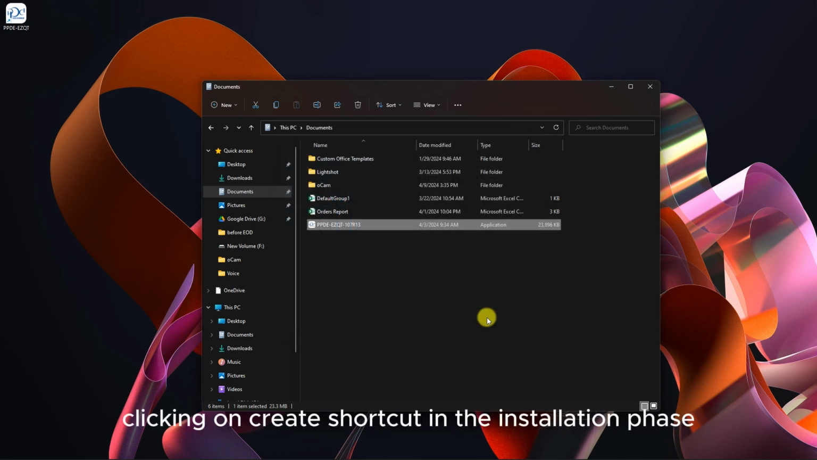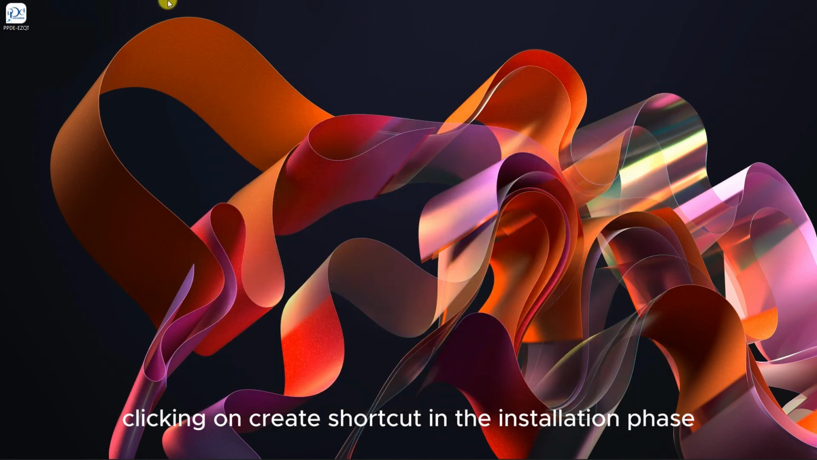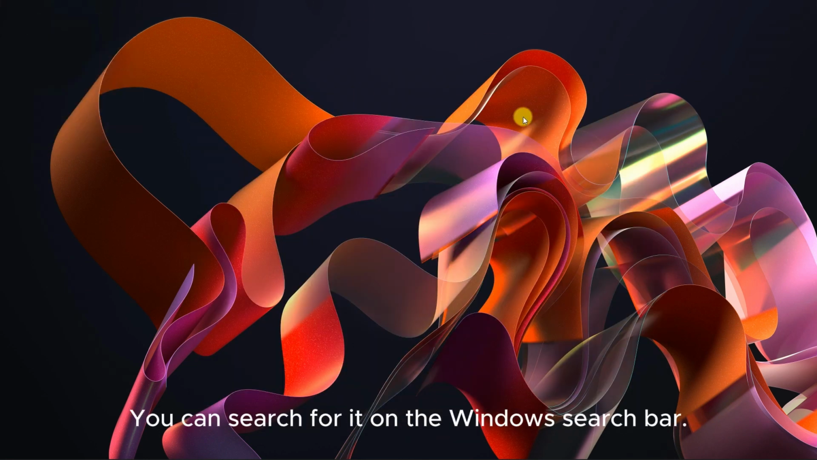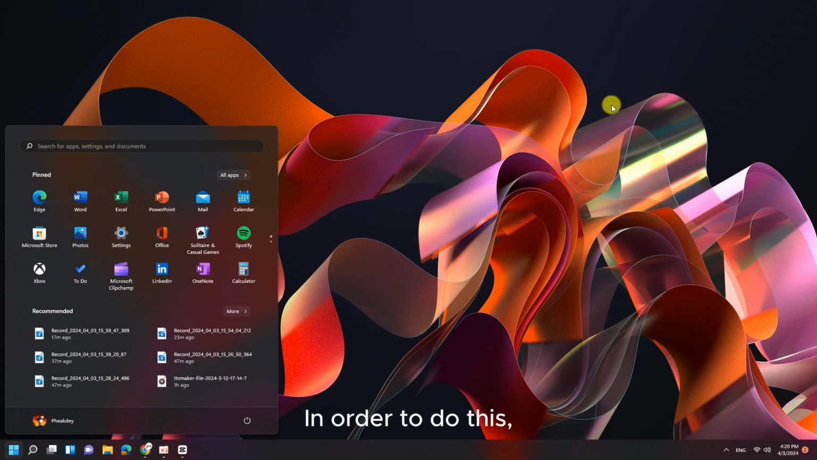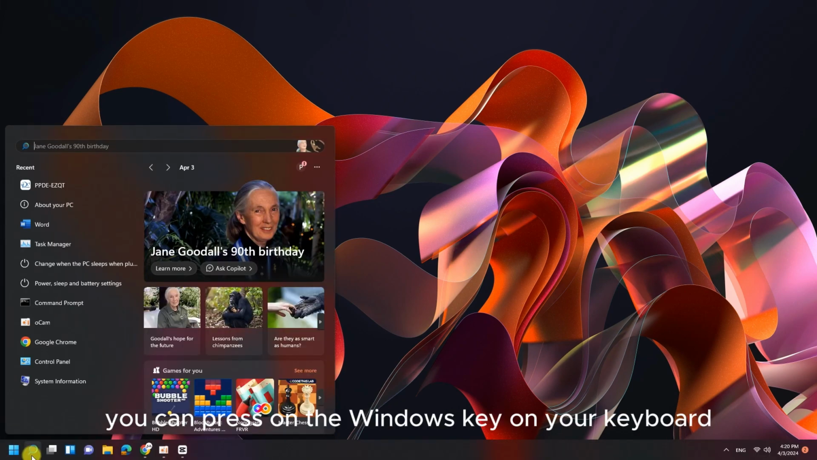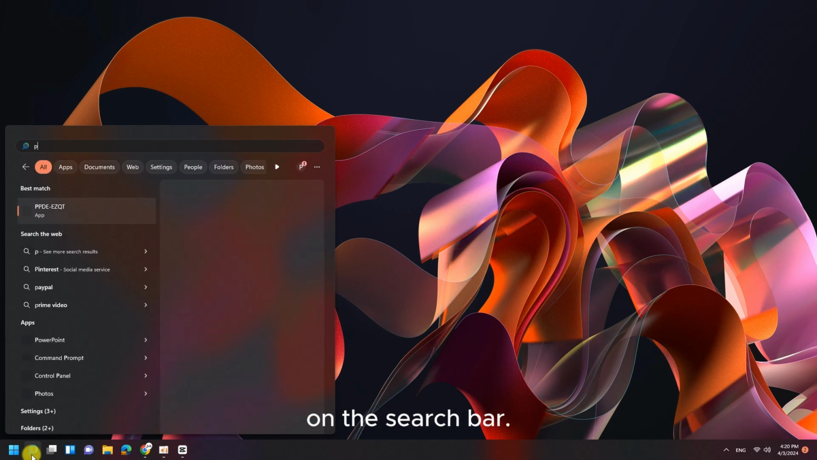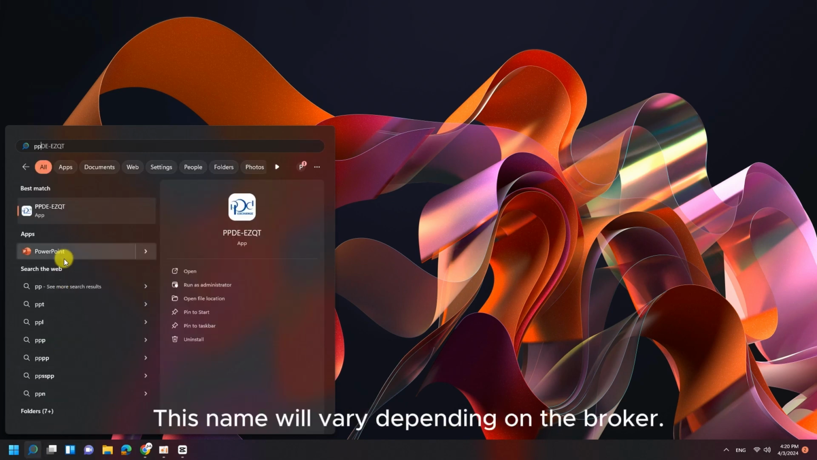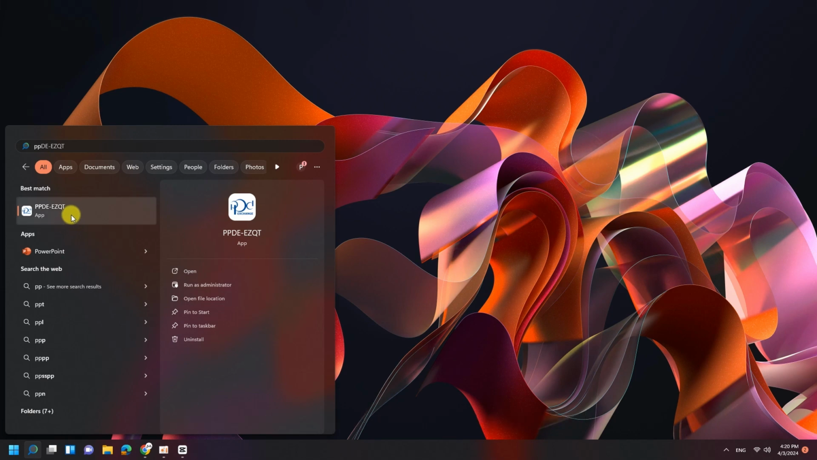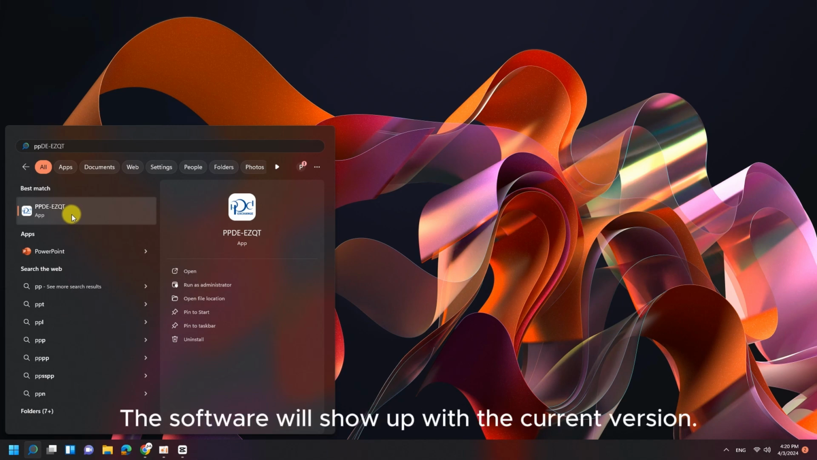If you forgot to click on Create Shortcut in the installation phase and you cannot find it, you can search for it on the Windows search bar. In order to do this, you can press the Windows key on your keyboard or click on the Windows icon at the bottom left corner of your screen. Then type in ppdezqt in the search bar. This name will vary depending on the broker. Here, we use ppdezqt as an example. The software will show up with the current version.